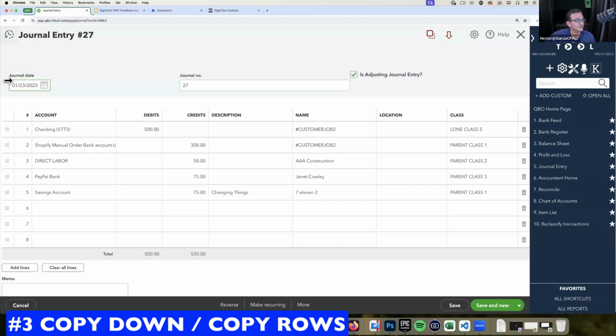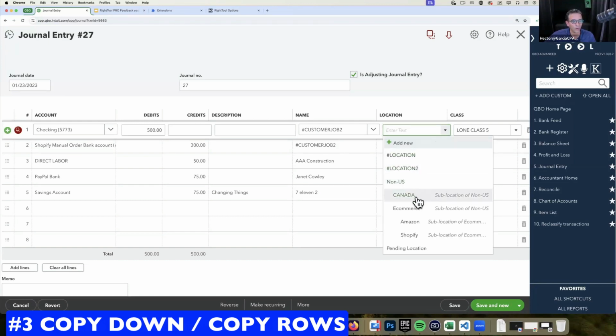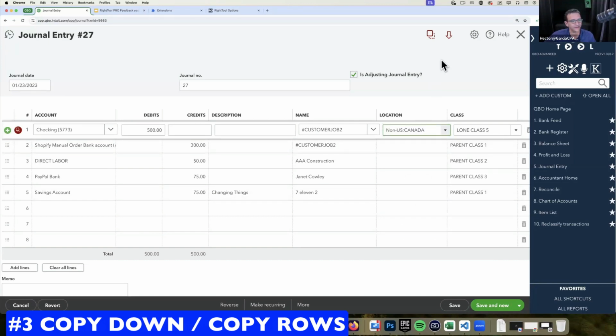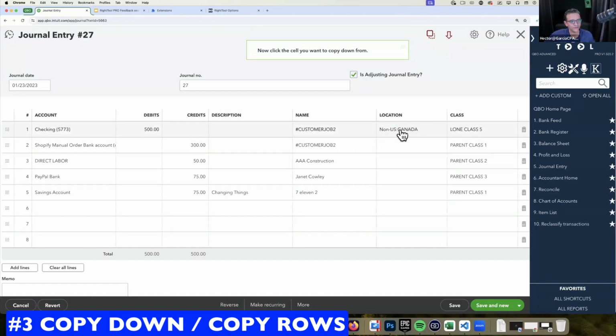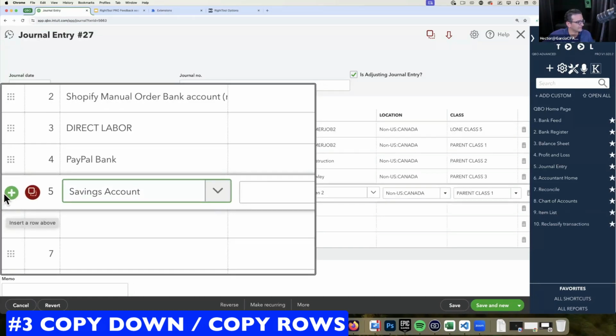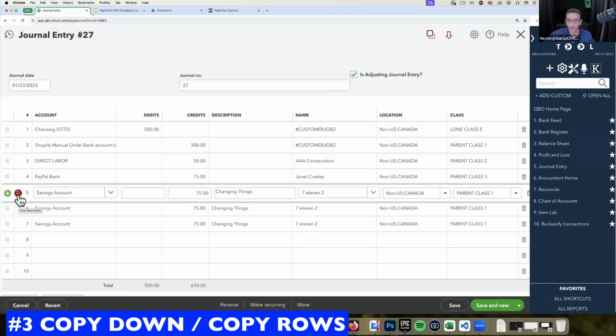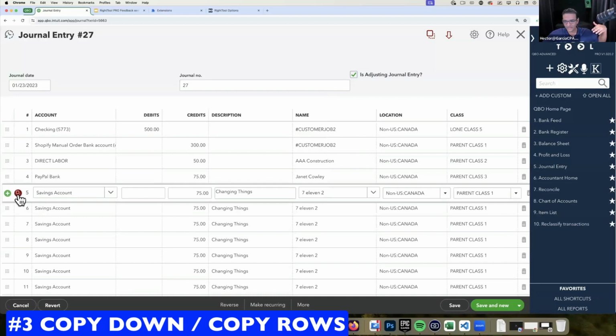Okay. So essentially, let's say, for example, that I missed a location on this particular journal entry. I pick one of the locations here. Let's say we're going to do Canada here. And then we click on that little arrow pointing down, which is the copy down arrow. And then click on the location and then click OK. And it copies it down 100%. Now, the other interesting piece here is I'm going to duplicate a couple of lines here. And basically, next to that plus button, there's a little red copy button. If I click on that a couple of times, it just keeps duplicating the line, okay?